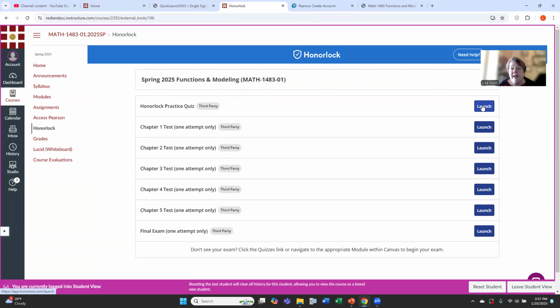You can find your exams or the practice either on the module page, or you can find it in the assignments link in the left navigation. All your assignments are listed there. You find the exam you want to take, you launch it, and you take the exam.